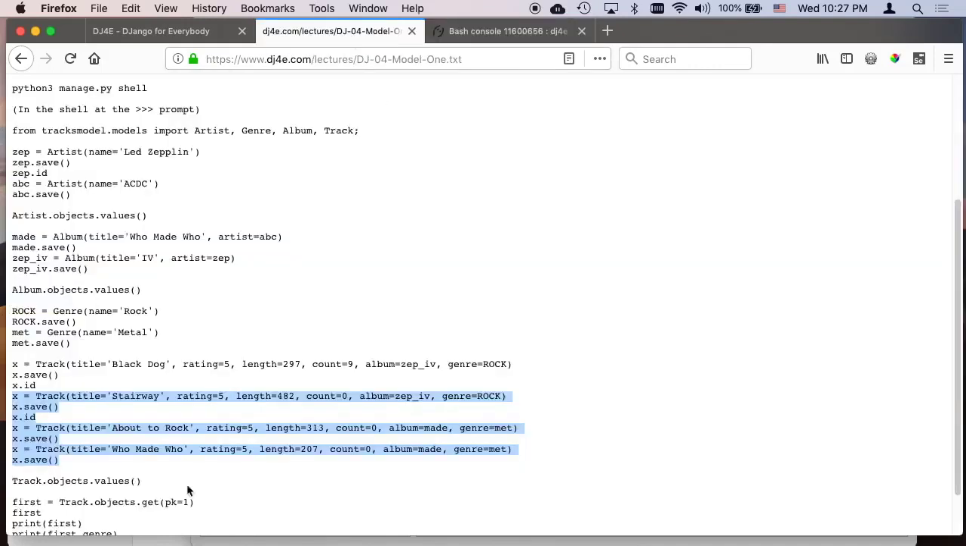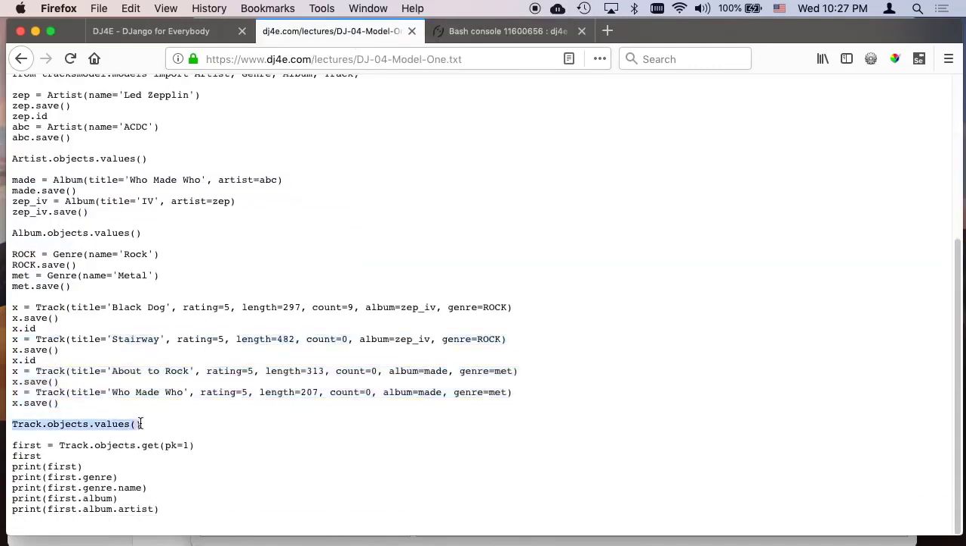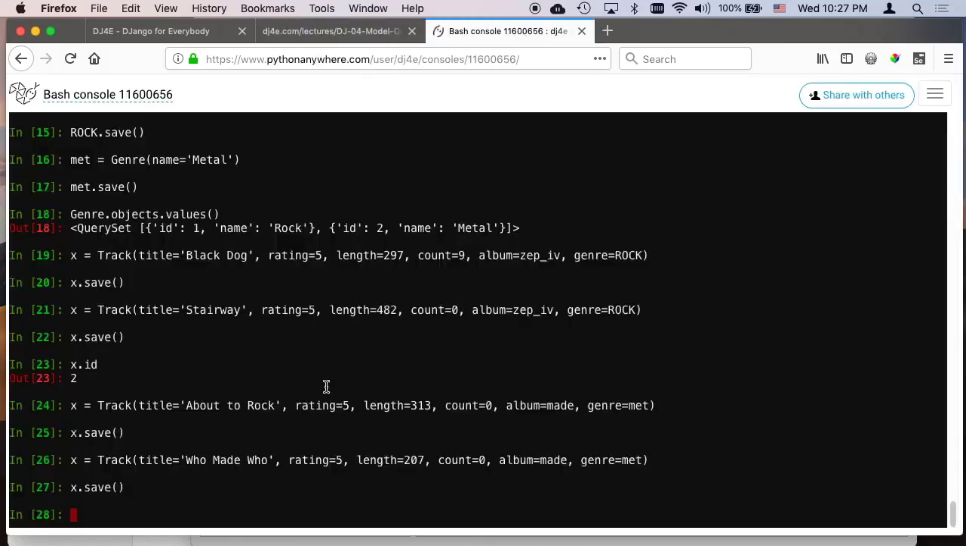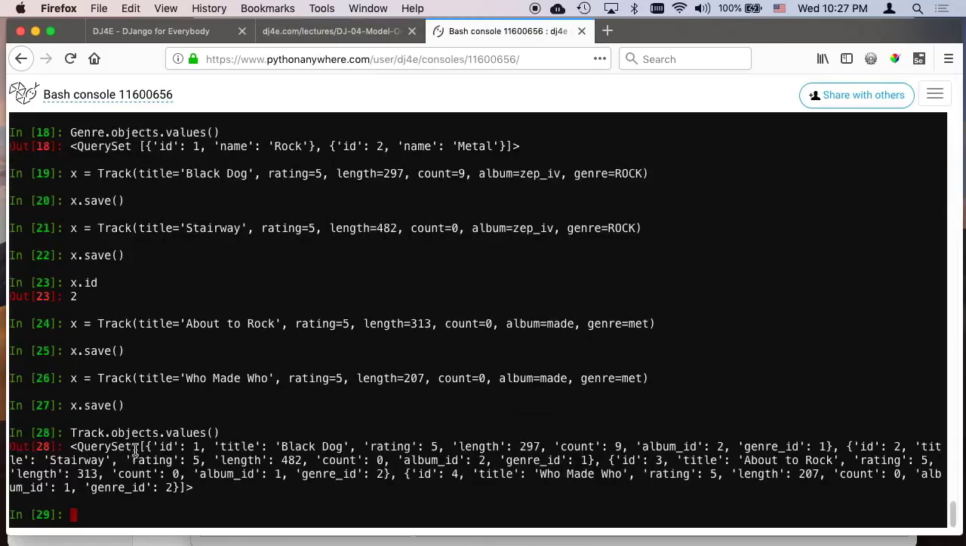And now we can take a look at all the tracks we've got. And so it's a little hard to see, but we've got a query set, which is a list. The first object is ID 1, Black Dog, rating 5. Count, album ID, first foreign key, genre ID equals 1. So those are the pointers into the primary keys of the album table and the genre table, respectively.